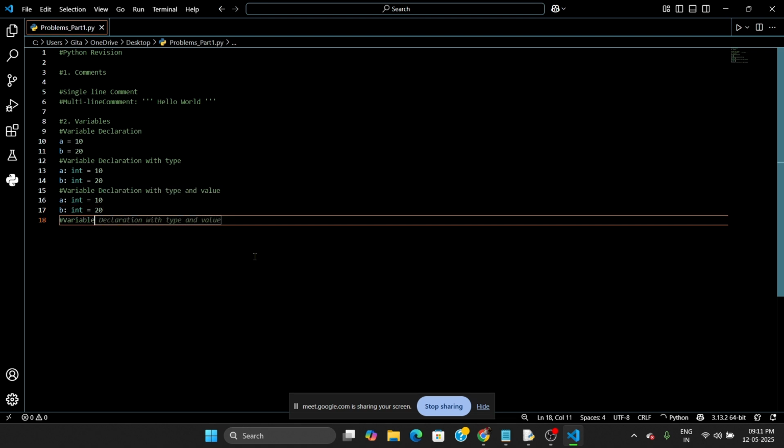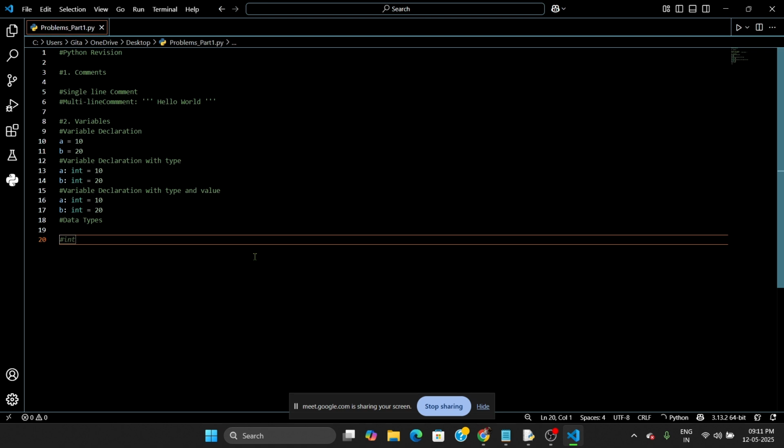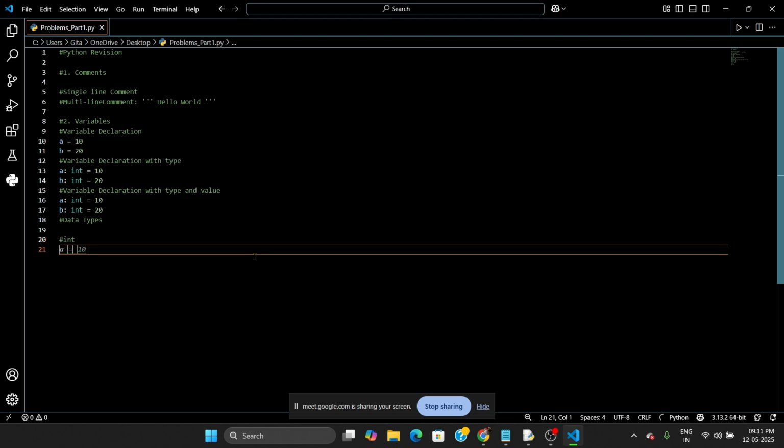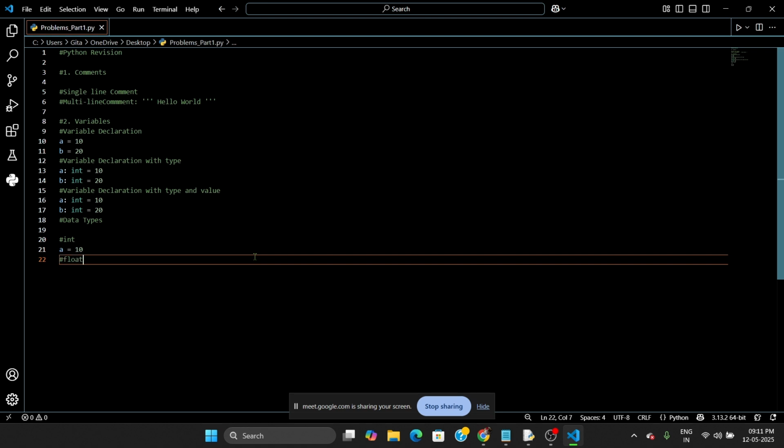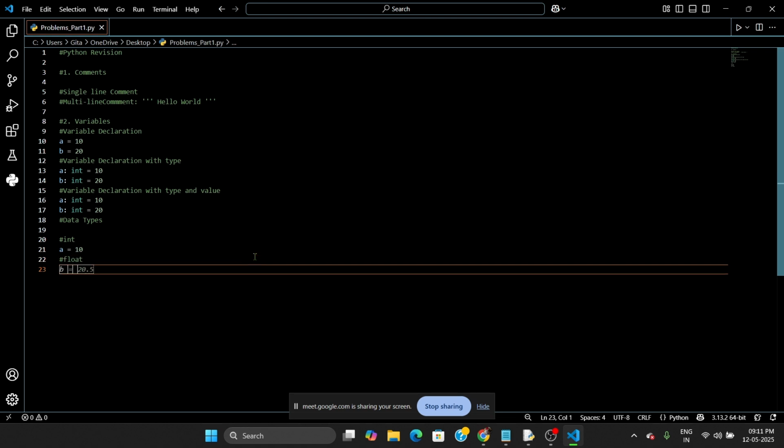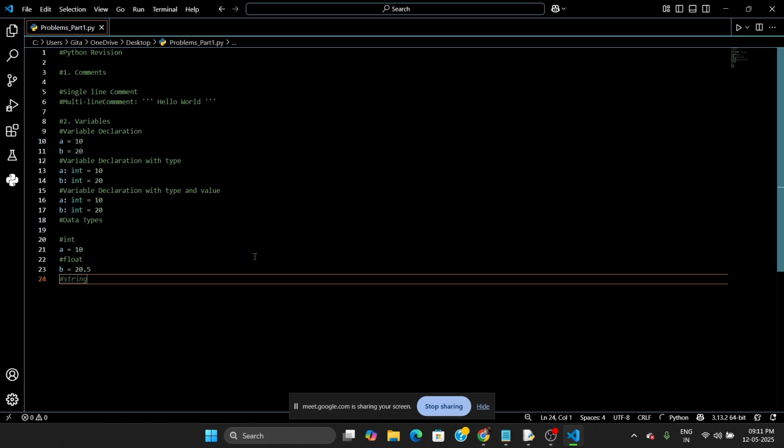The next thing we discussed was data types. The int was a data type, and for int we write a is equals to 10. For float, b is equals to 20.5, and for string we use hello world.